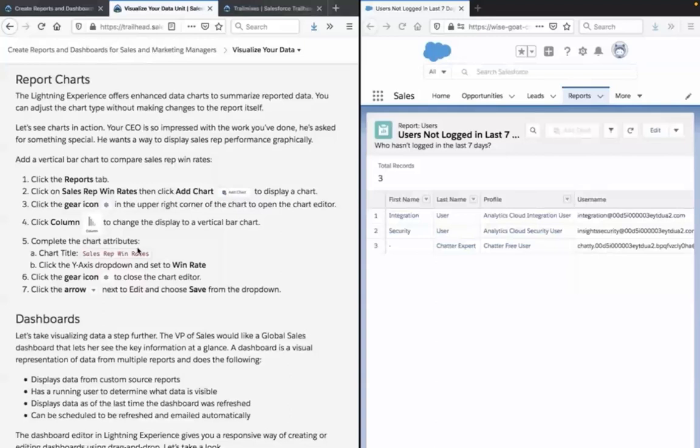Your CEO is so impressed with the work you've done, he's asked for something special. He wants a way to display sales rep performance graphically. Add a vertical bar chart to compare sales rep win rates. Click the Reports tab, click Sales Rep Win Rates, and click Add Chart to display a chart.